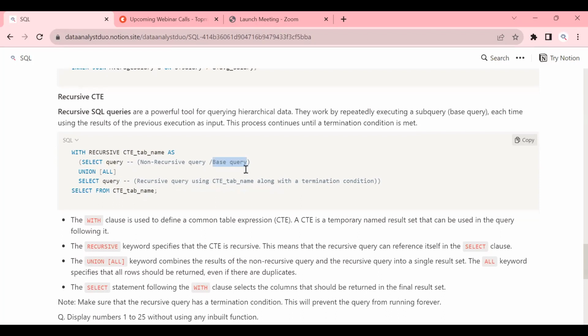Is there any chance to? Yes, Abhishek, there is a chance. There are two ways. Either you can DM us in Data to Destiny, or you can DM us on Data Analyst Duo.